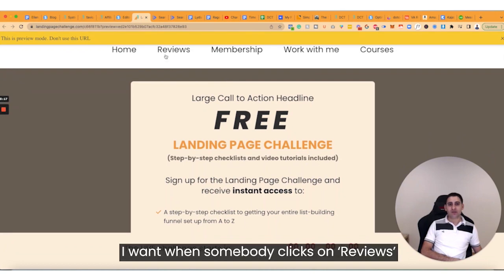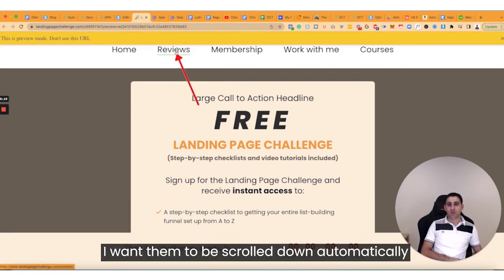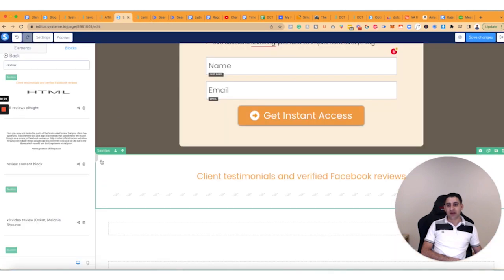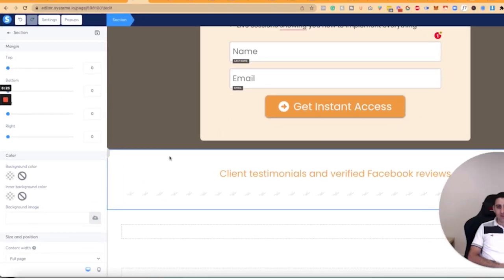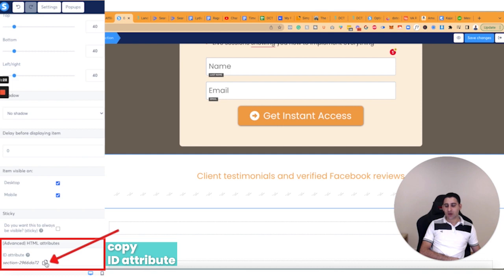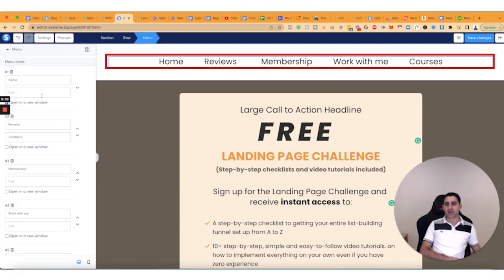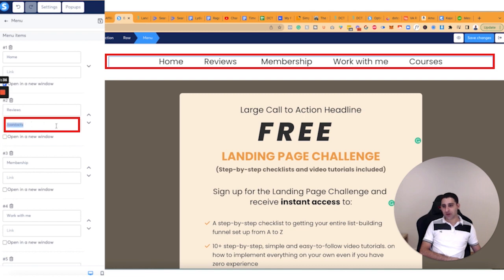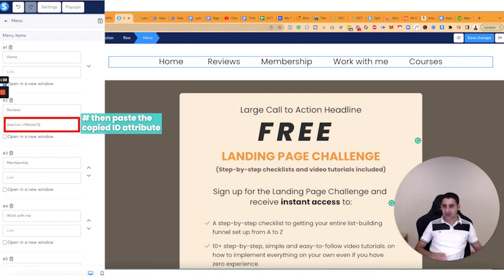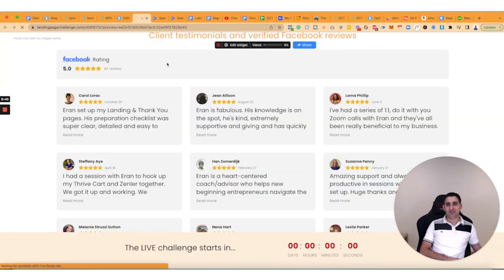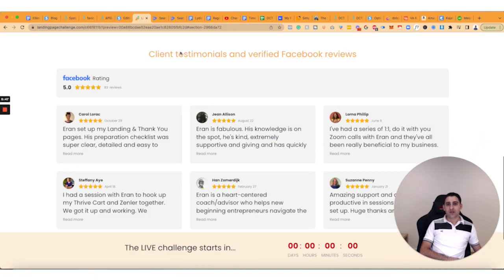Now I want, when somebody clicks on reviews, for them to be scrolled down automatically. So I do that by clicking on the section of this, hovering down, clicking on ID attribute, and then I'm going to go back to the menu, click here on menu, and here, instead of this part, I'm going to click on hashtag and put in the section. Now I'm going to click on save. I'm going to click on preview. Now I'm going to click on reviews. You'll see it will pull me straight down to the section on the page.